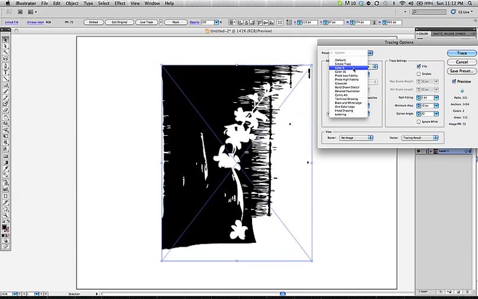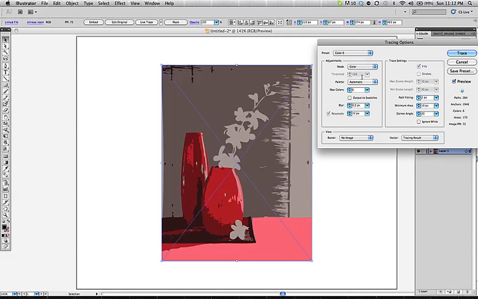Other presets to look at here, you can look at color. And so if I went with color 6, it's going to isolate the amount of colors to just 6. So you can pretty much count it. I have a dark red, a medium red, a lighter red, and a pink, and then 2 shades of gray. So there's my 6 colors. If you have a look at your adjustments, you can change the amount of colors. I could down it to 5.